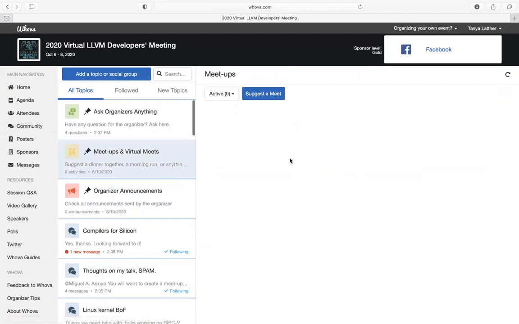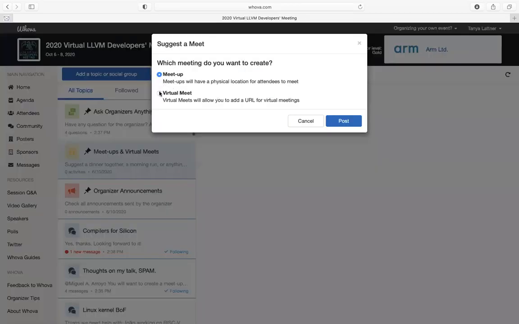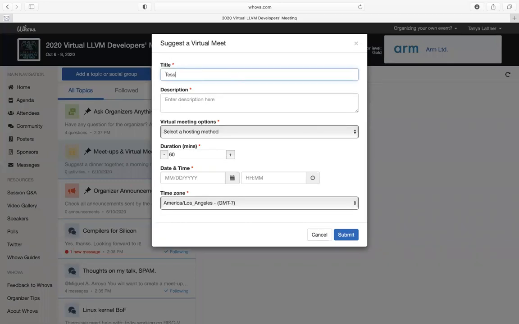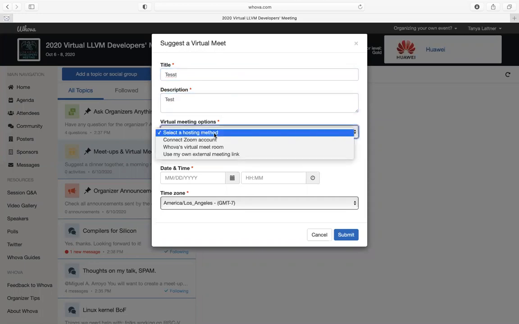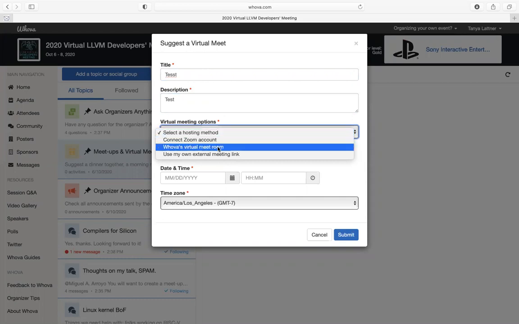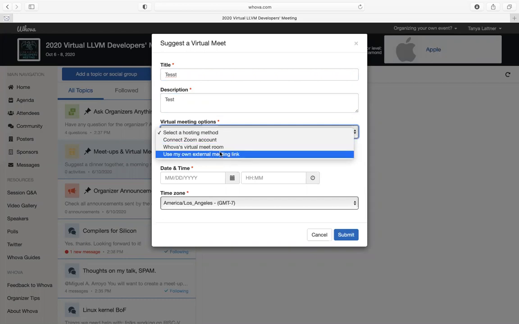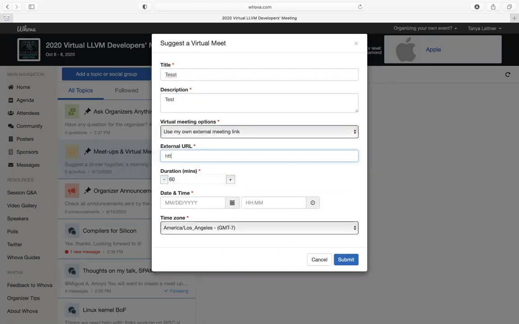This is where you're going to want to post your impromptu meetups or roundtables. It's pretty easy to do. You just click Suggest a Meet. Let's make a virtual meet because we're not in person. And then you just need to enter a title, a description, and then how you're going to host this virtual meeting. You can connect to a Zoom account, use Whova's virtual meet room, or your own external meeting link, such as Google Meet or other. I would not recommend using Whova's virtual meet room because it has a pretty small limitation on the number of attendees. I'm going to use an external link just for example.